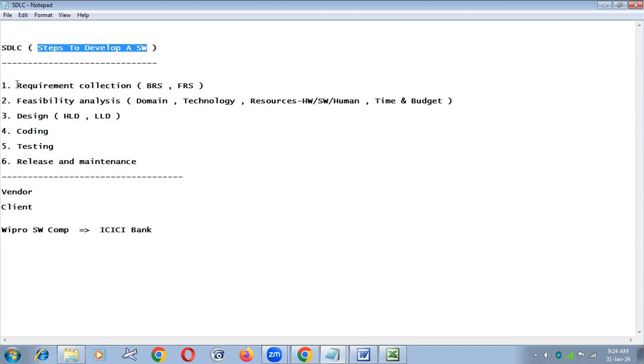The first step is requirement collection or requirement gathering. In every software company, there is a requirement gathering team. The team will go to the client area, discuss with the client, and gather the requirements. The requirements will be documented as BRS and FRS.